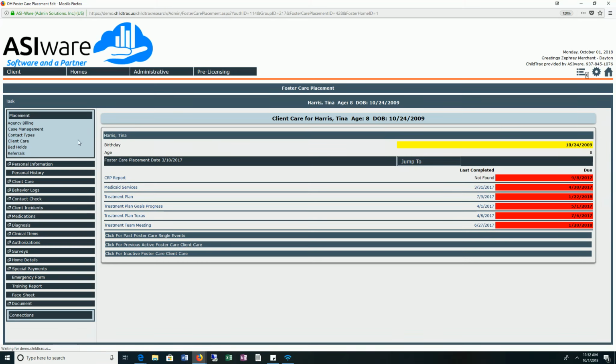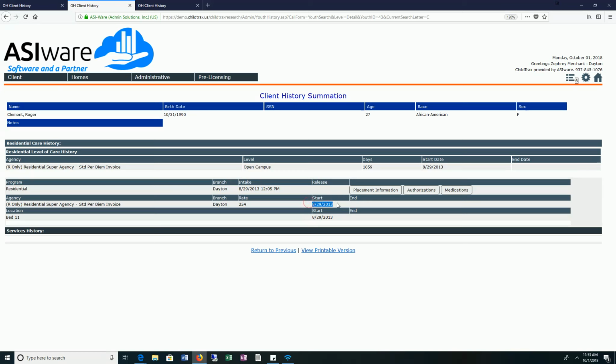And that will conclude how to update a placement date at a client level for foster care. The next thing we're going to do is move over to the residential client. As you can see here, I have a residential client, Roger Claymont, with an intake and start date of 8/29/2013.